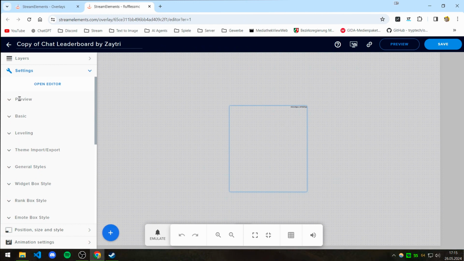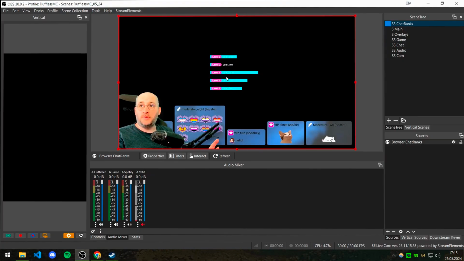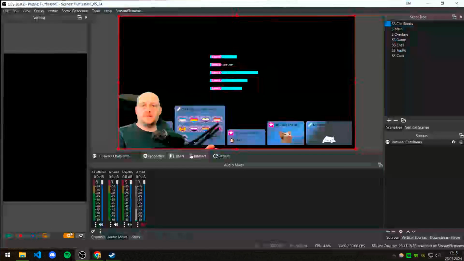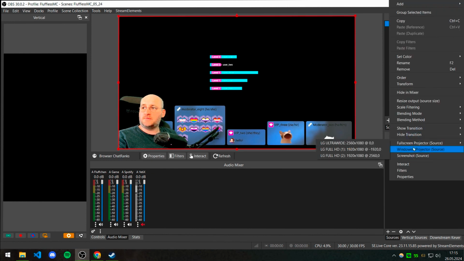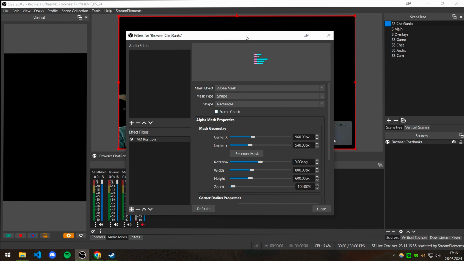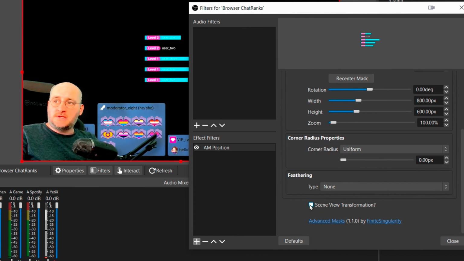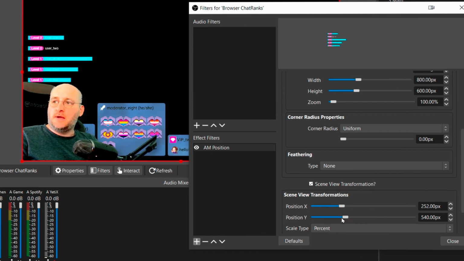Satri was so nice to put previews in each of his things, so we can toggle the preview here, so we can see it here, and we also can see it in our OBS. And it's not where I want it to be. I have three options now. I could move it around directly in OBS. I could move it around here, or what I prefer to do because it allows me to animate it. Just right click on the browser source, filters, add, advanced mask. I call it position. And now I can move it around by going all to the bottom, and we check scene view transformation. And now we can transform this X position and the Y position.